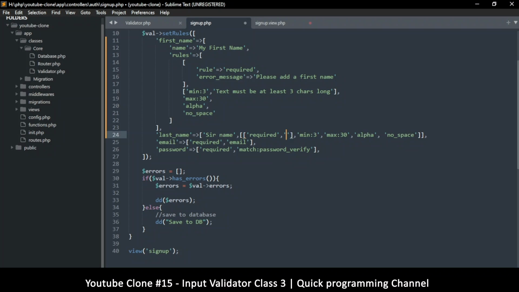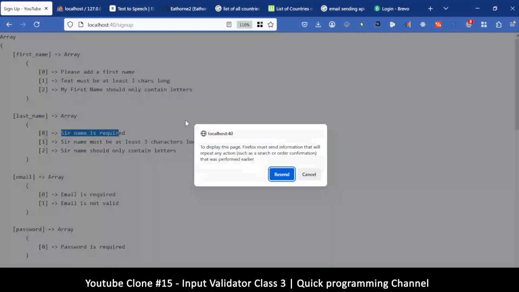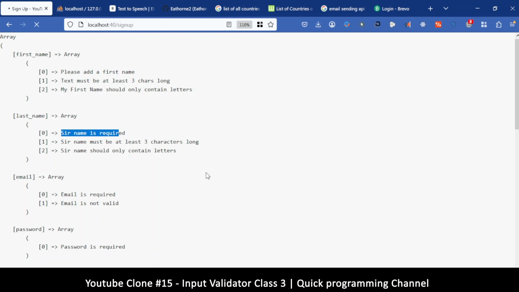So I can say required, and then say, I don't know what to say here. This name is required. All right, so there we go. I want it to be able to recognize this short version of everything, right? There are no key value pairs here. It's just the surname, and then there's a rule and its error message. So let me refresh, and let's see. Okay, so this name is required.